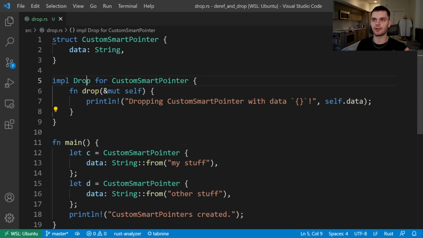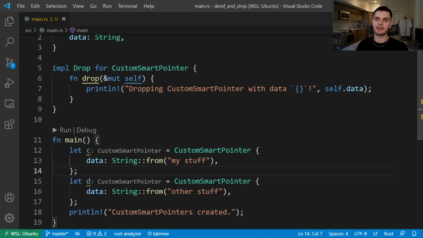One thing to know here is that the drop trait is included in the prelude, so it's already in scope. In main, we create two instances of our CustomSmartPointer struct. The first instance holds a string called myStuff, and the second one holds a string called otherStuff. Then we simply print out that the smart pointers were created. At the end of main, both our custom smart pointers will go out of scope and Rust will automatically call the drop method. Note that variables will be dropped in the reverse order of their creation. So first d will be dropped, which holds the string otherStuff, and then c will be dropped, which holds the string myStuff. Let's run our program to see what happens.